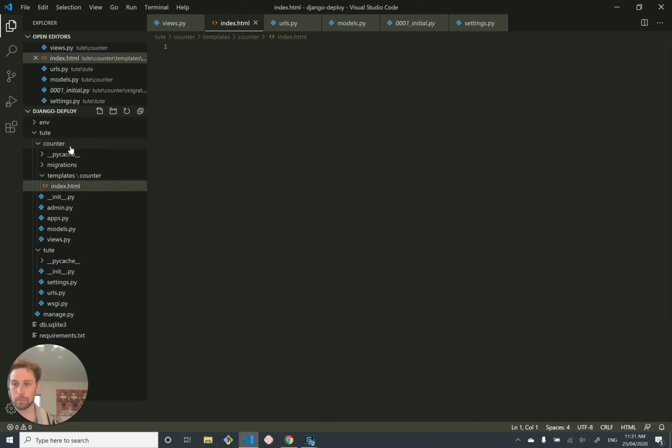So now just looking at the path, we've got our counter app. In our counter app, we've created a templates folder. In our templates folder, we've created another folder called counter, which is what the Django tutorial tells you to do. So cool. And then we've got our index file. And this is going to be pretty basic. It's just going to be an HTML thing.